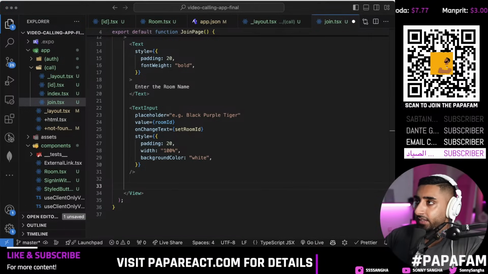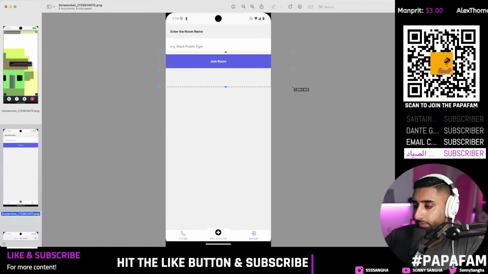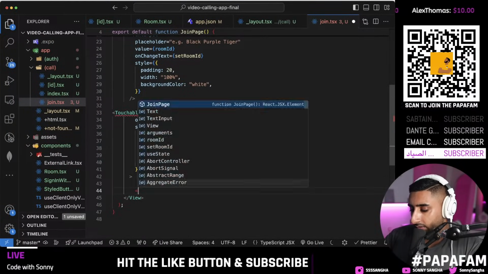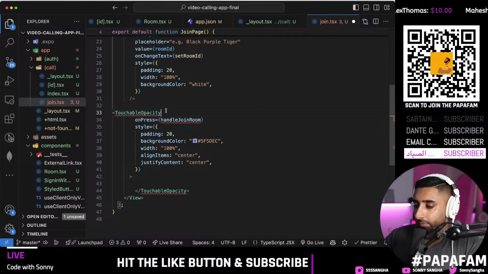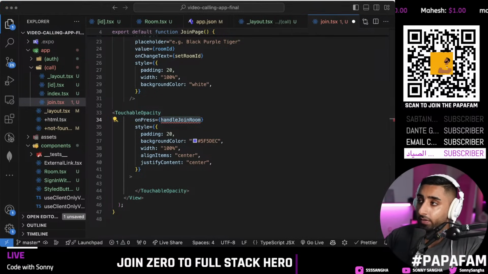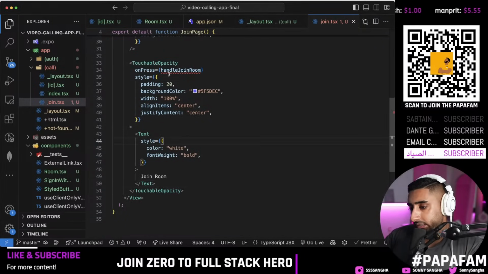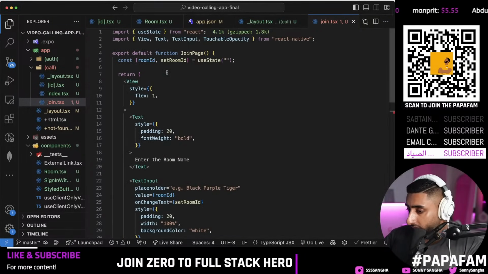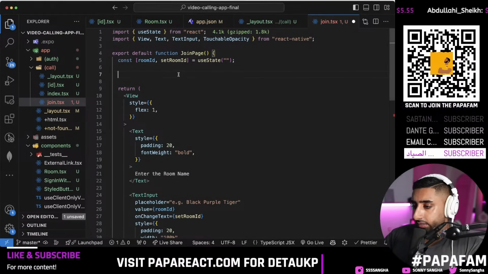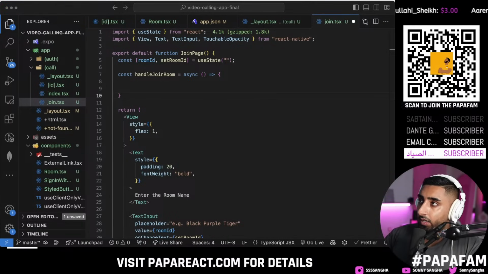Then we have a touchable opacity. Okay, so underneath this, well, this is where we have the join room button. Now obviously you can customize this screen. I've kept it really simple here, so you can customize this screen to your heart's content. The touchable opacity here is going to be from React Native. Handle join room will be a function I create, and within the touchable opacity, I simply have a join room button. Now the handle join room function, I'm going to create here, and this is just going to be an asynchronous function.